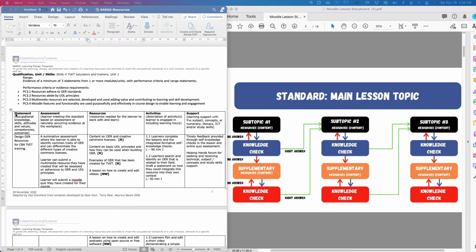SARA stands for the statement, which is your learning outcomes, your assessment, your resources, the activities that will be provided to the learners, and the support that will be provided to the learners. We're going to take this SARA's document and convert it into a storyboard.